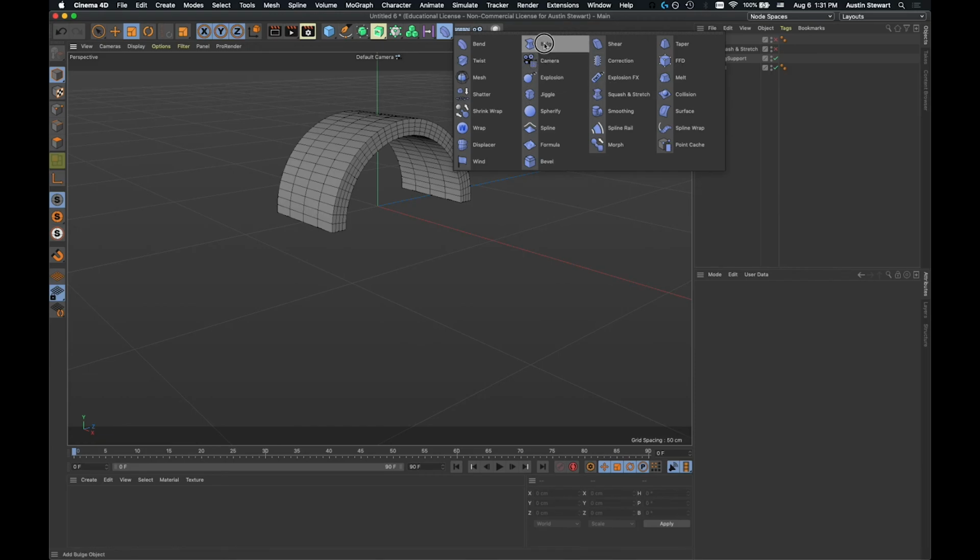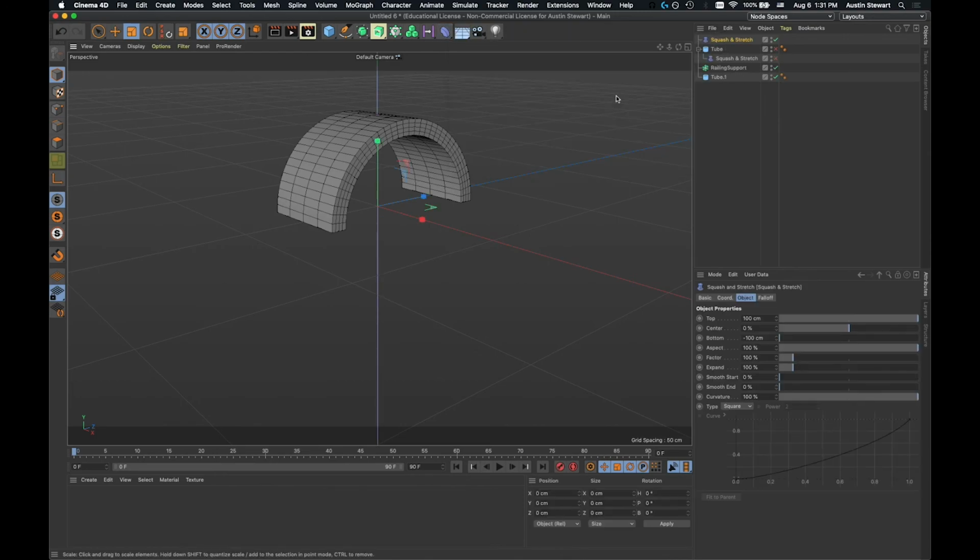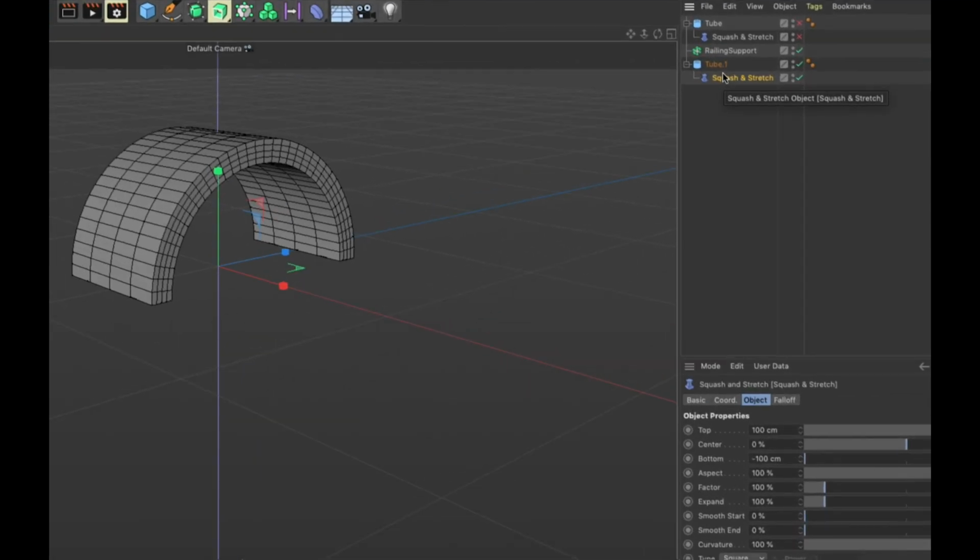Right? Bulge might work as well, but squash and stretch does a little bit better job making this look cleaner. So I'm going to go to squash and stretch. The way that squash and stretch works, any deformer that you create, you want it to be a child of the object that you are deforming. So the tube is my object. I'm going to click on this squash and stretch, drag it down until that arrow points down, and drop it in as a child of the tube.